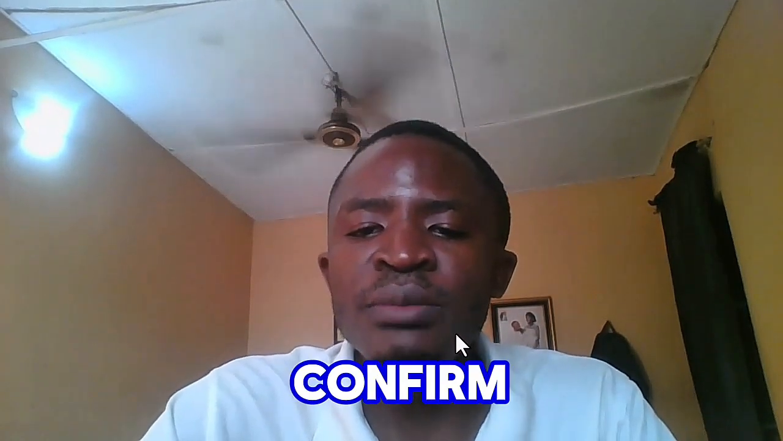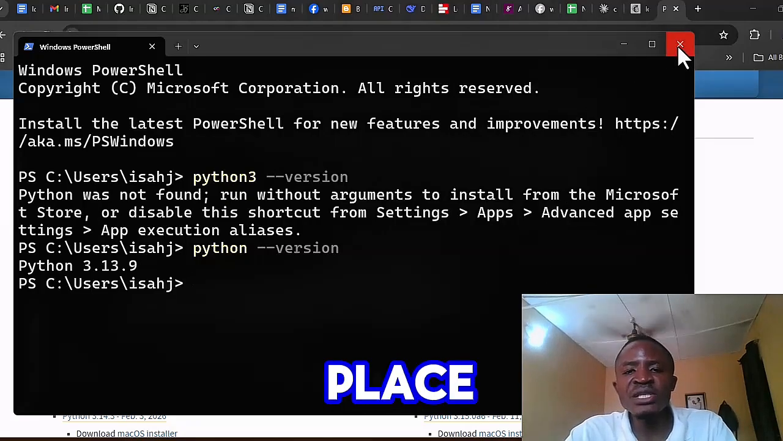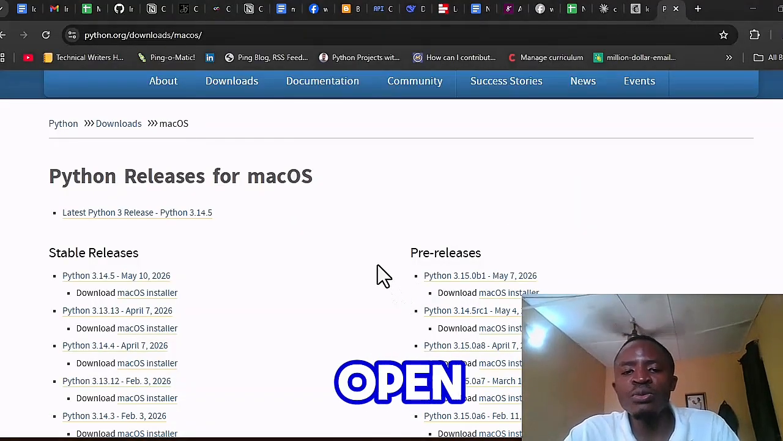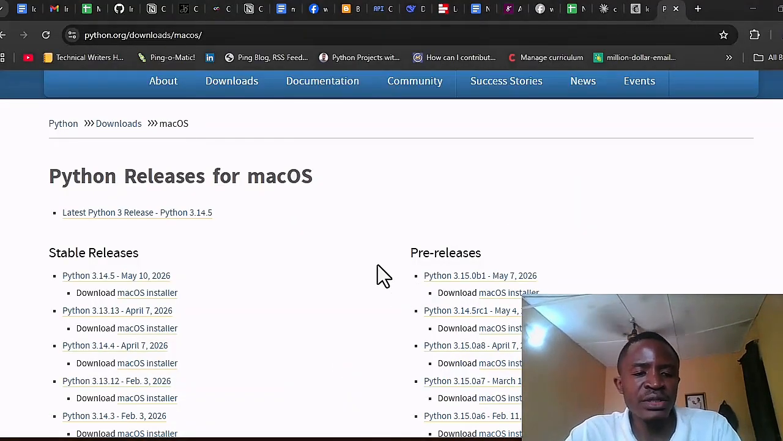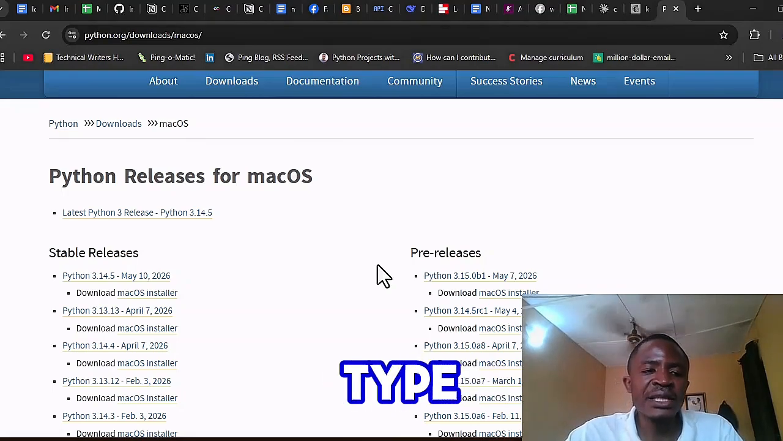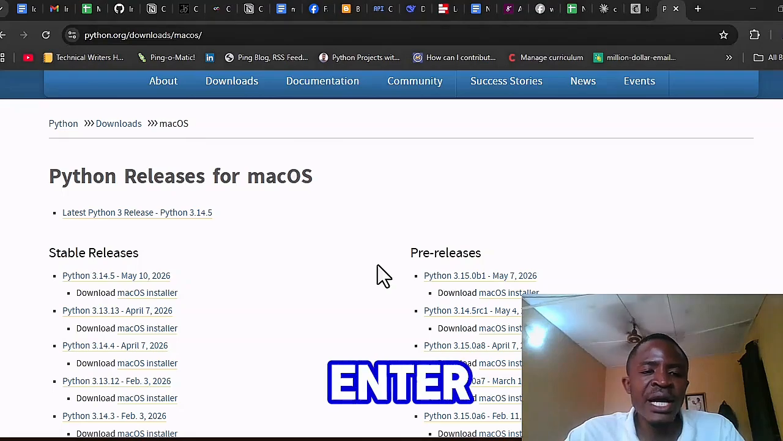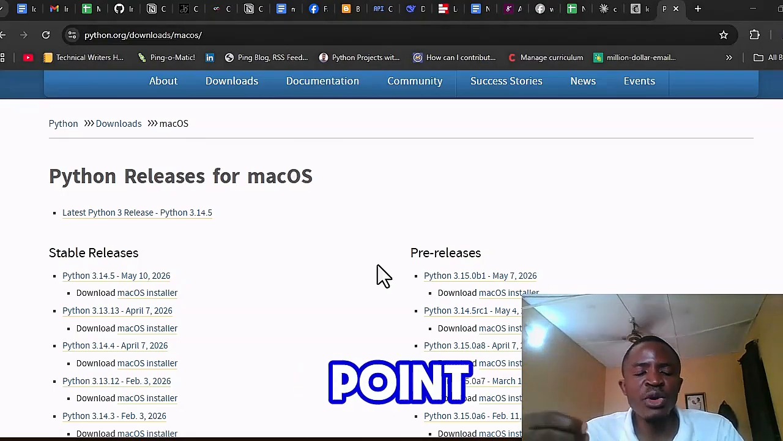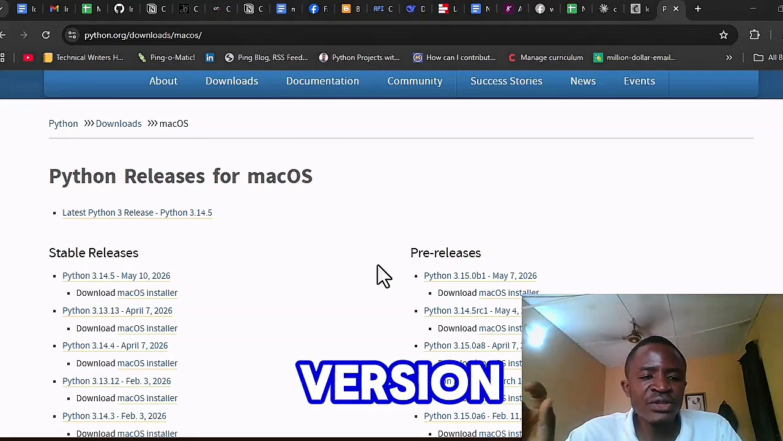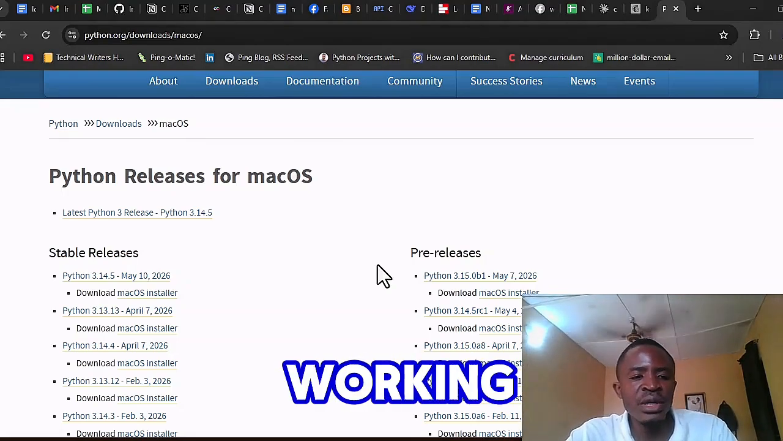To confirm, go back to your terminal. Remember that you cannot use the old terminal window again, so you have to close it and open the terminal this time. Open the terminal again and type python3 --version. Once you hit enter, you should see the version number, like 3.14.5. If you see it, perfect. Python 3 is working.